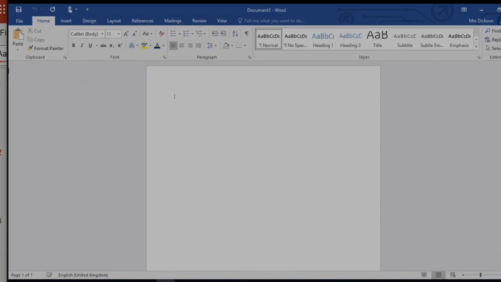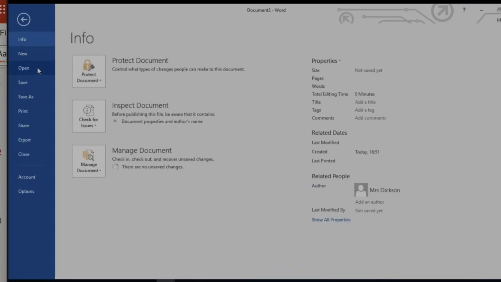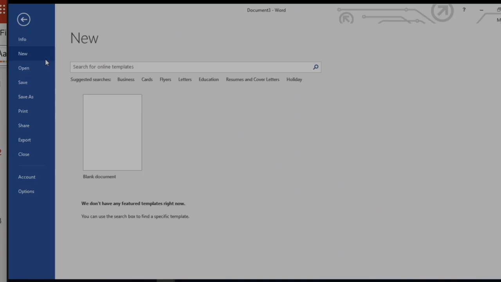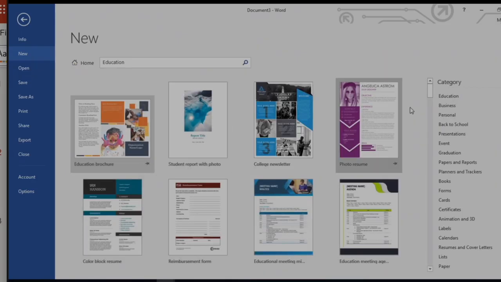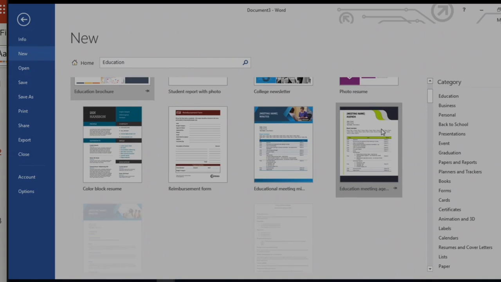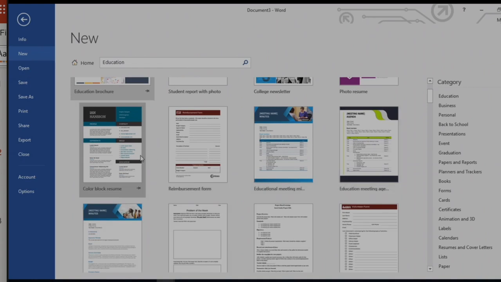Now that just gives me the plain page. However, if I go to File and New, it gives me different options for templates. So there's lots of different options already here. And if you go to Education, it'll search different types of ones. So this can just sometimes take away that stress of thinking about a design as well as the content if they are making anything digitally.